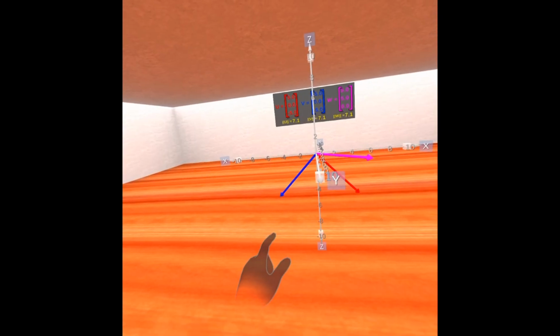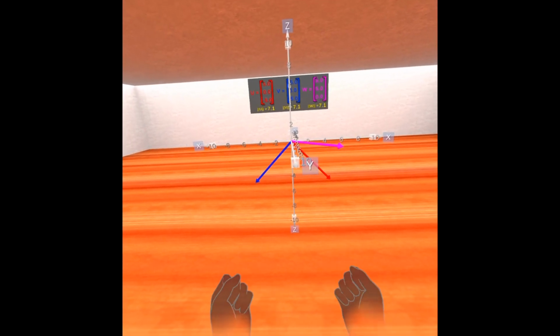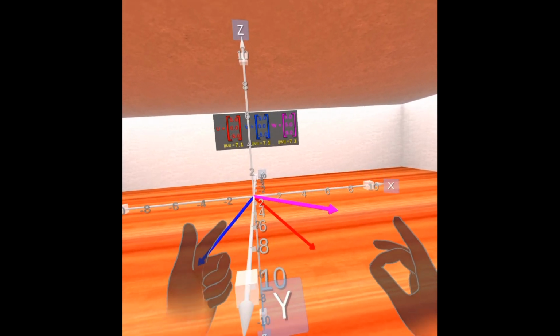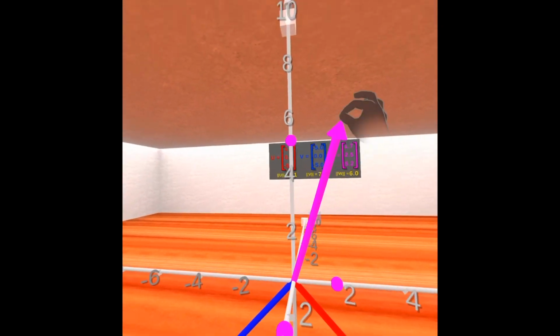Vector Manipulation Module. In the VR Vector Manipulation Module, users can interact with vectors in 3D space, perform vector alignment, and generate vector planes. To move a vector, simply pinch its endpoint and drag it to the desired position.